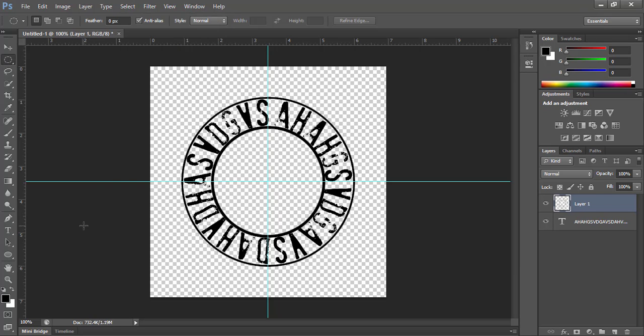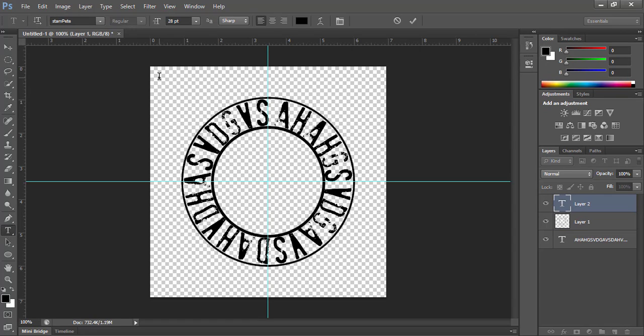Now we want to add further text. Approved, select the text and put it in a center. Press OK.